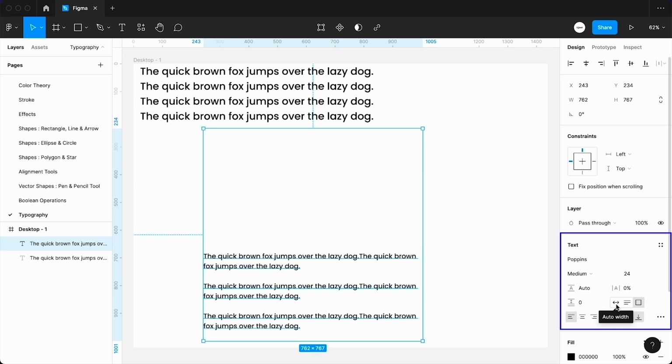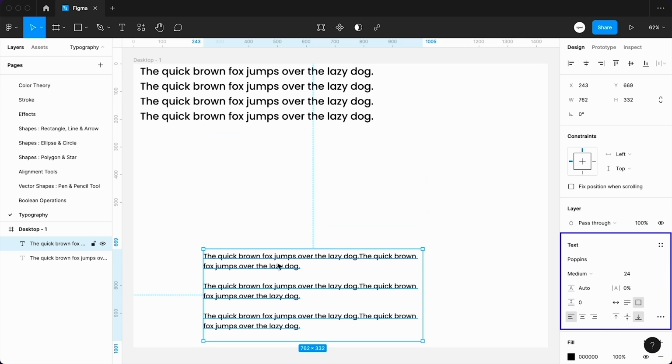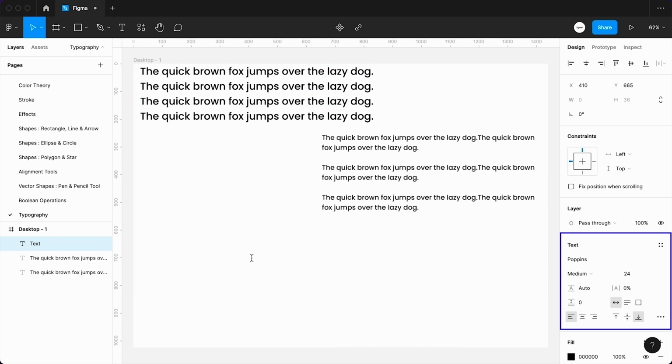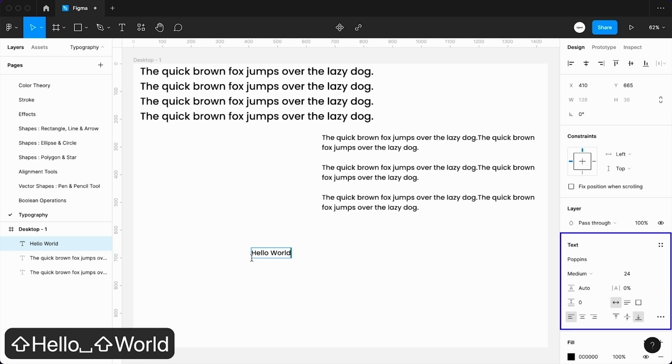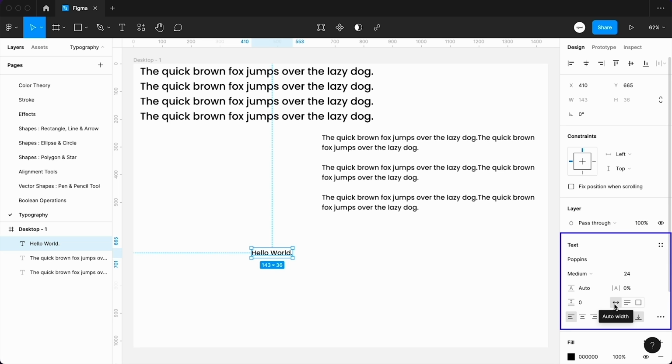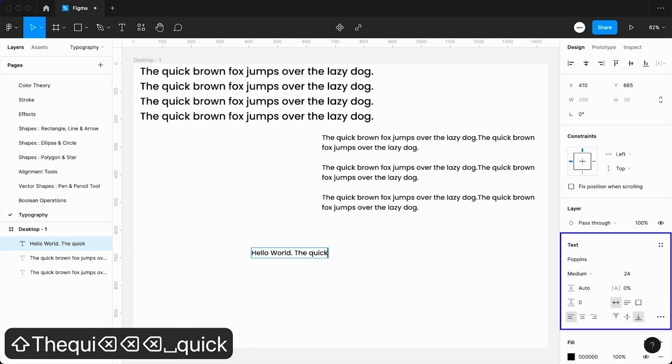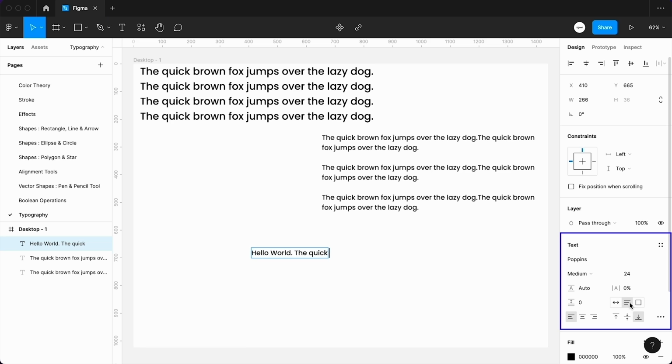Now let's understand the auto width, auto height and fixed size. Before explaining that, I will reduce this text area and put this text here, and I will again take the text tool and let's say I write here hello world. As you can see, by default auto width is selected. That simply means when I type here, the width of the text area will increase automatically, and if I change it from auto width to auto height, the text will obey the height of the text area.